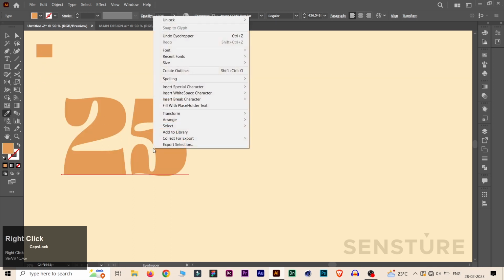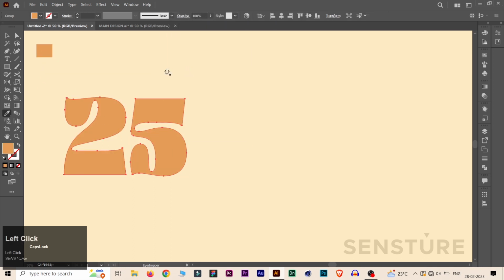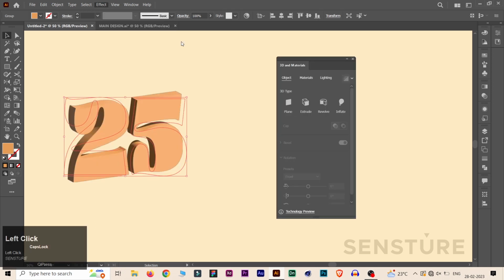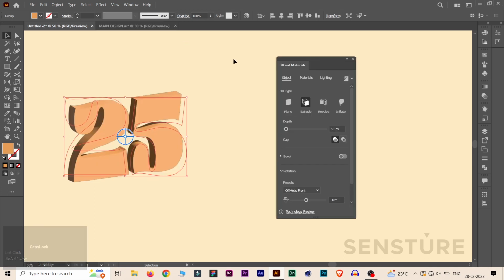Now right click on the text and create outlines. Okay, now our design is ready. Now we can delete this. Now select the design. Now go to effect and click on extrude. Now click on inflate.